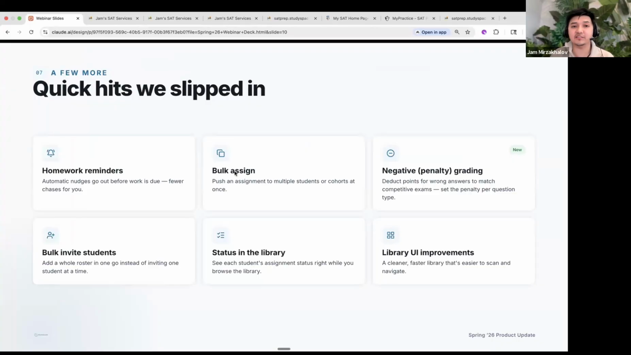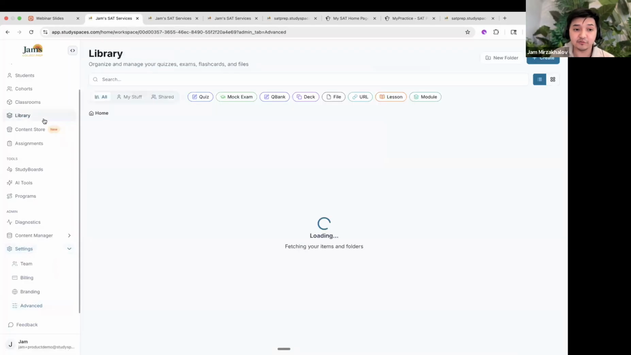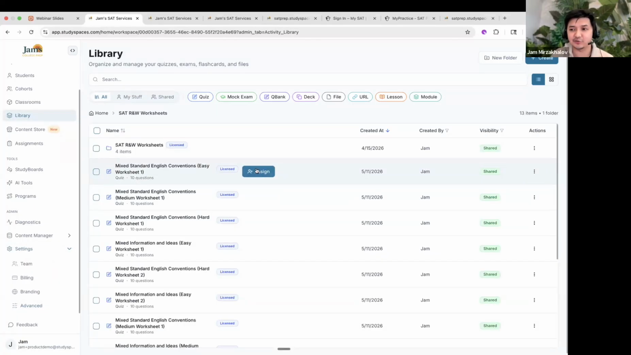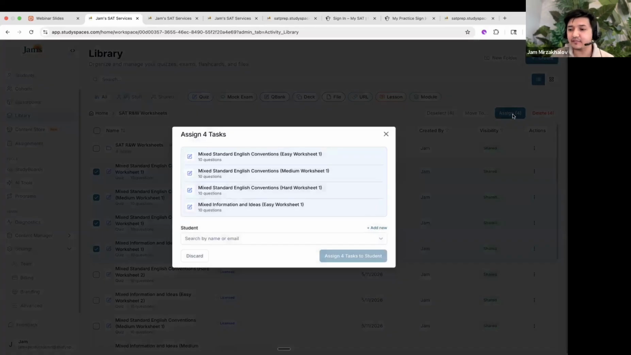Going forward to the next one, the bulk assign. Thank you, Mary. Thank you, Rob. I think a lot of people wanted this feature, to be able to assign multiple things at the same time to a student. And now you can. You can do this from the library. If I'm in, let's say, worksheets, and I want to assign directly from here, you can select multiple of them and assign them to a student in one click. They will all live as separate assignments, but there will be only one email sent to the student. That's very important, so don't worry that we're sending them 20 emails for the 20 assignments you made. We are bundling them into one.